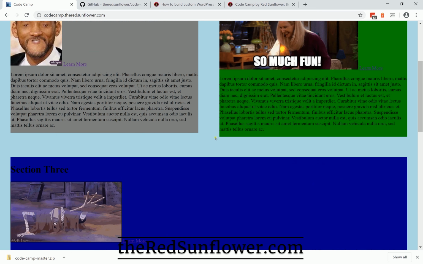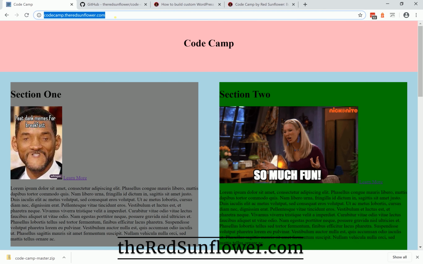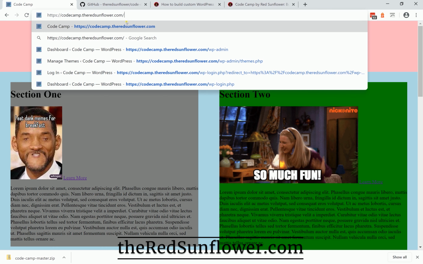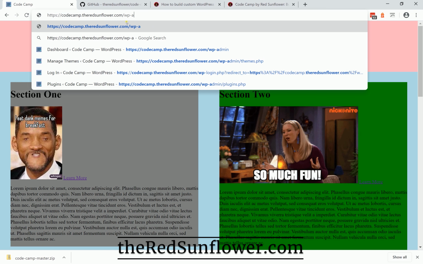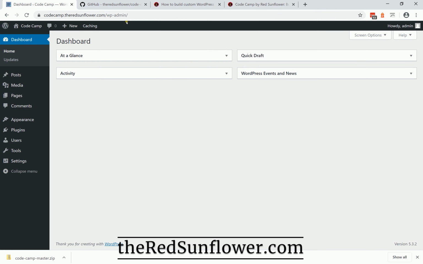Next, we're going to download our first plugin. Plugins are great because they help you extend the functionality of your website. In this case, it's going to help us see and edit the code in our starter theme. So we're going to go back to the WordPress dashboard by adding /wp-admin to our domain name.